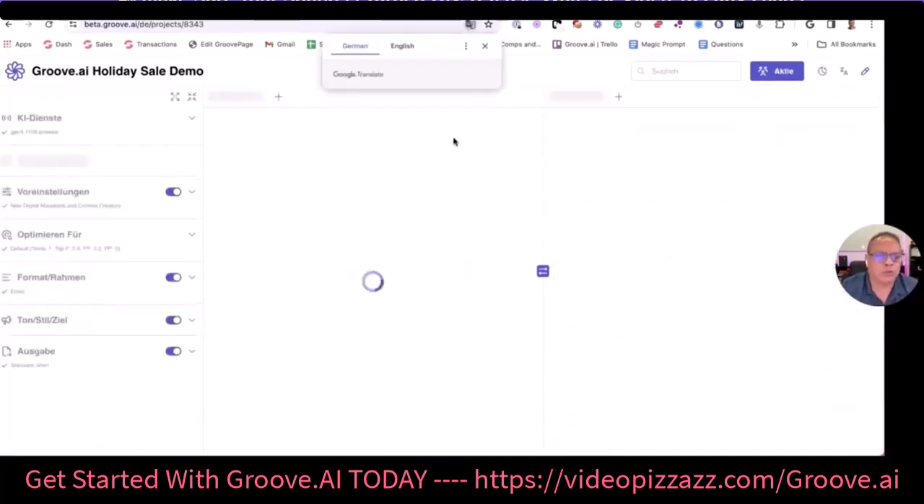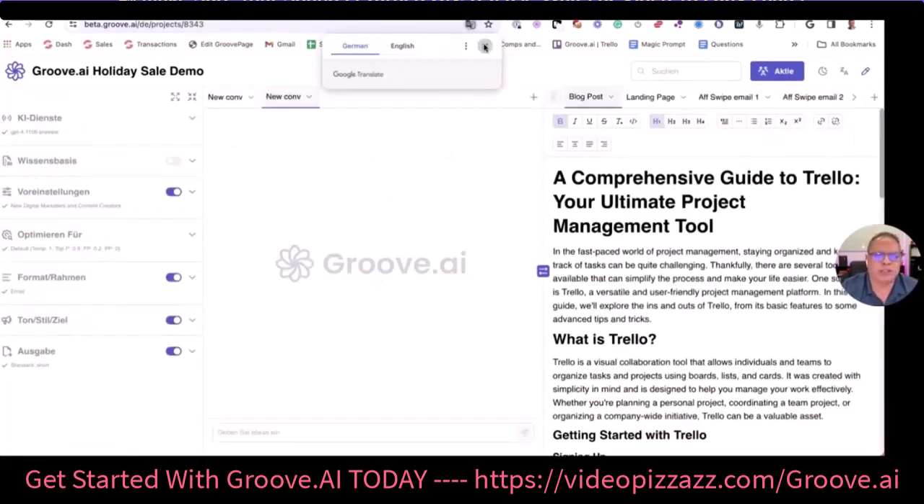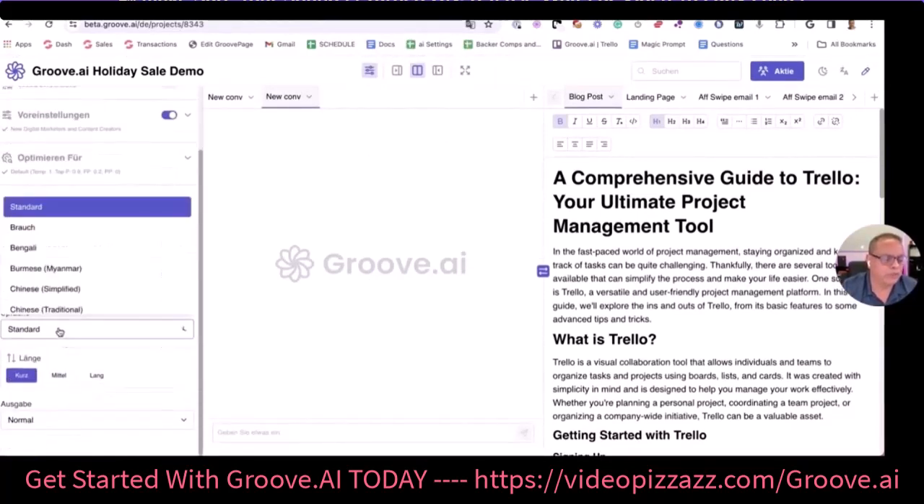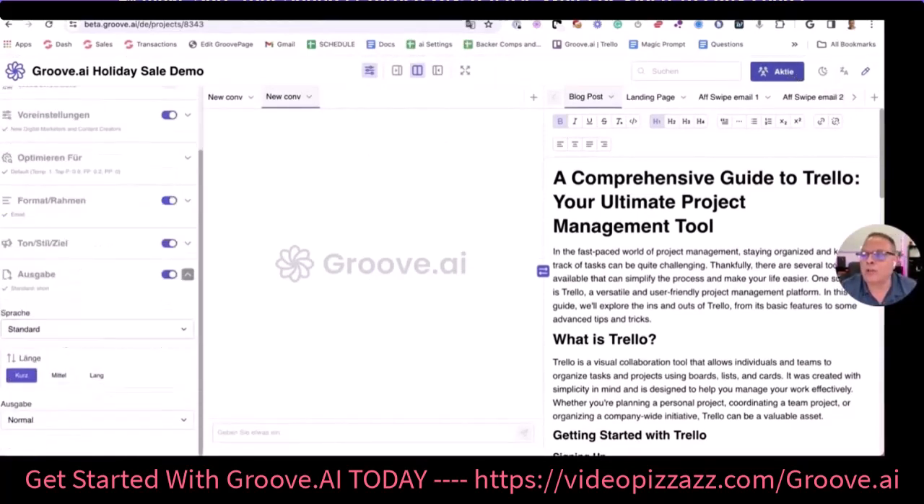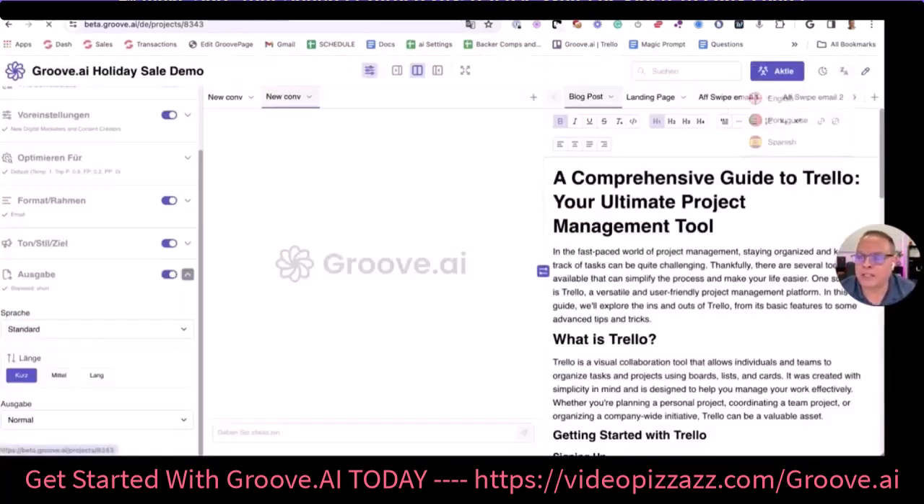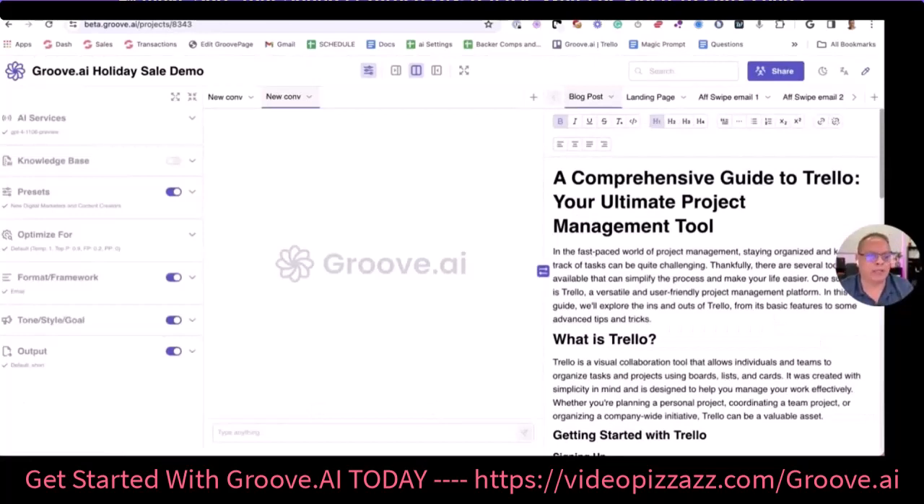So if you want to switch this over to German, as you can see here, the entire user interface now goes into German. So I'm going to go back, I don't even know where to click now that it's in German. I'm going to go back into English, and we're back in English. A couple of other things that we can do with Groove.ai that you can't do with ChatGPT.